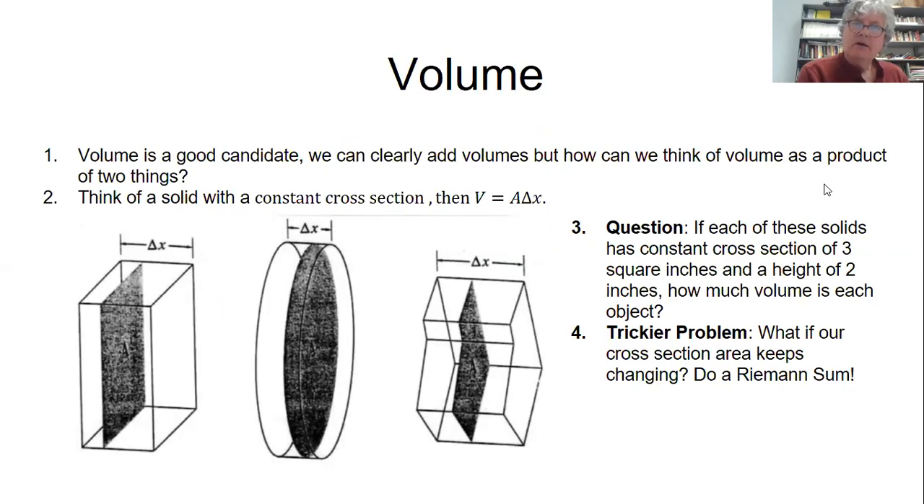Well, think of a solid with a constant cross-section. Then the volume will be that constant cross-section area times the height. For example, here I've got different kinds of cylinders: a rectangular cylinder, which is kind of like a box, a normal cylinder, and a cylinder with an L-shaped base. If each of these solids has a constant cross-section of 3 square inches and a height of 2 inches, how much volume is in each object? That should be very straightforward.